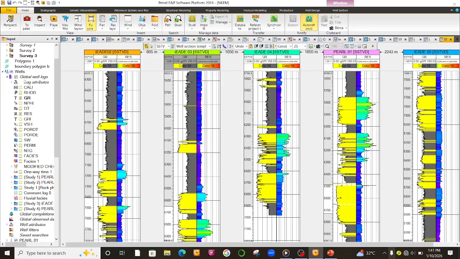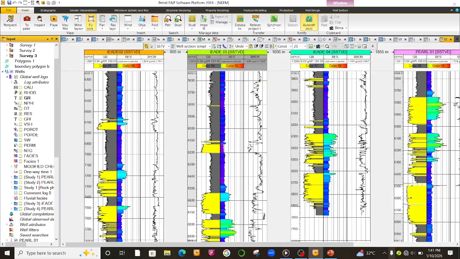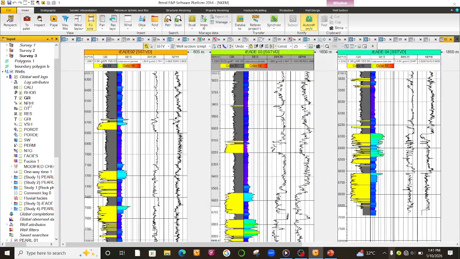So under the wells folder, we have different well logs. The gamma ray log and the resistivity log are displayed. So now let's toggle on the resistivity log, represented as RowB, and the neutron log, represented as NPHI. So the first is the resistivity log and the second is the neutron log.